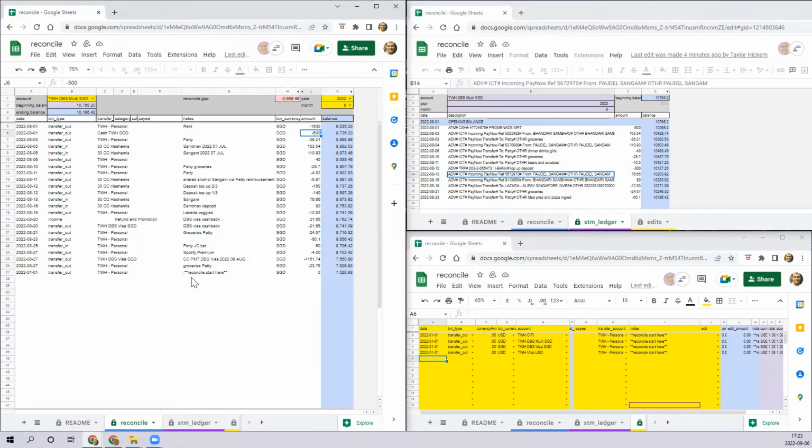Okay, the second thing is that there are split transactions. A split transaction is where there is one transaction in the reference that corresponds to multiple transactions in the budget, in the reconcile ledger.